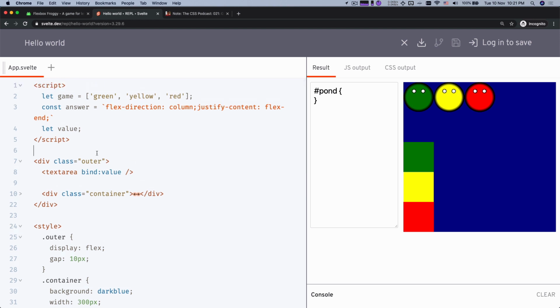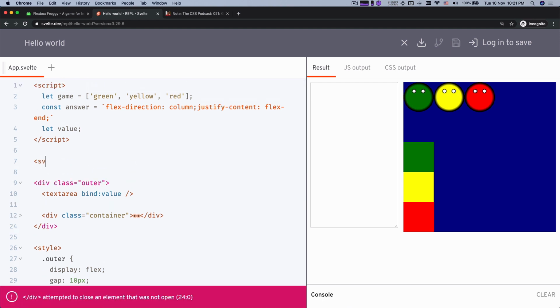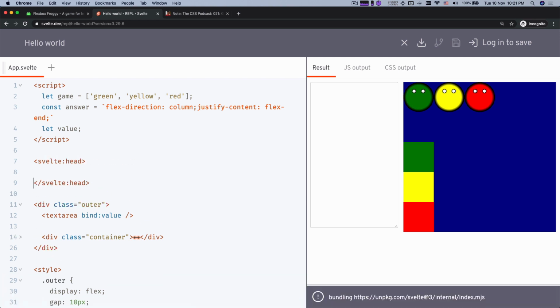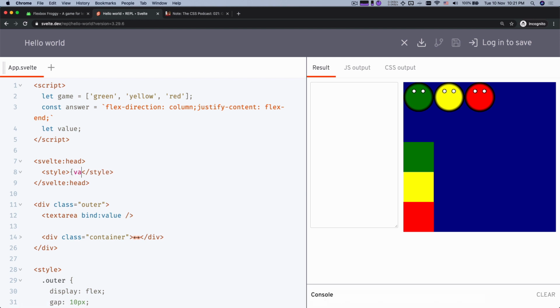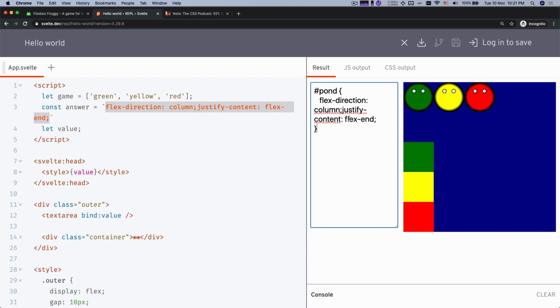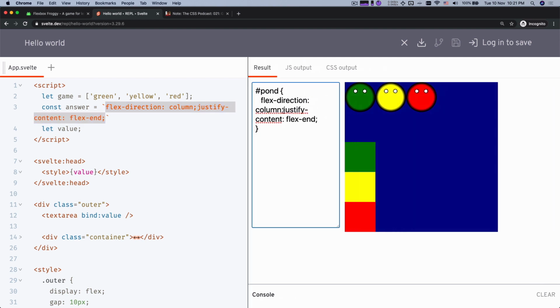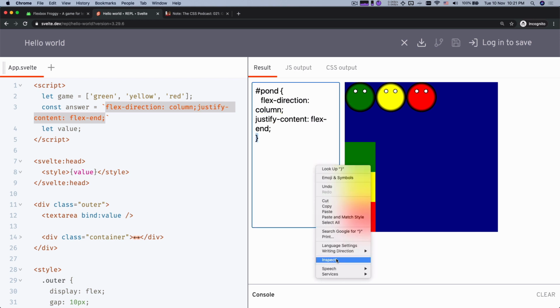There's one idea I can think of: I can use Svelte head, and I'm gonna add a style tag over here, and I'm gonna have the value inside, right? So hopefully that works. Let's try that out. I'm gonna type pawn, then I'm gonna cheat a bit by copying this in. Apparently it doesn't work. Okay, let's see why.